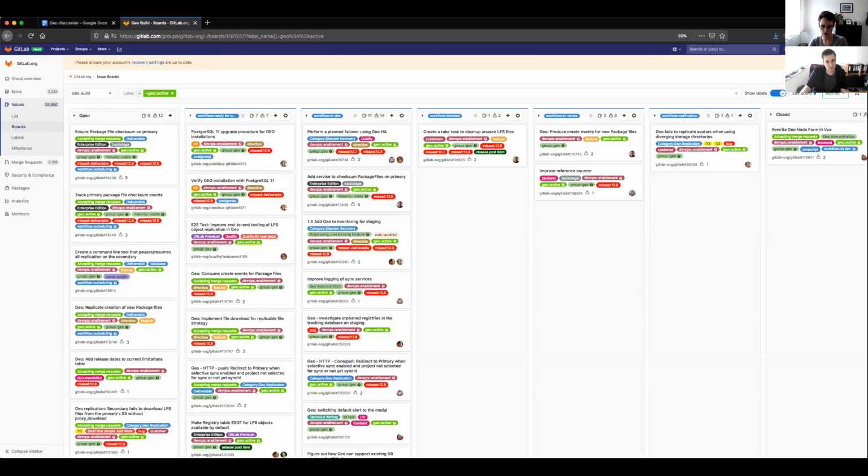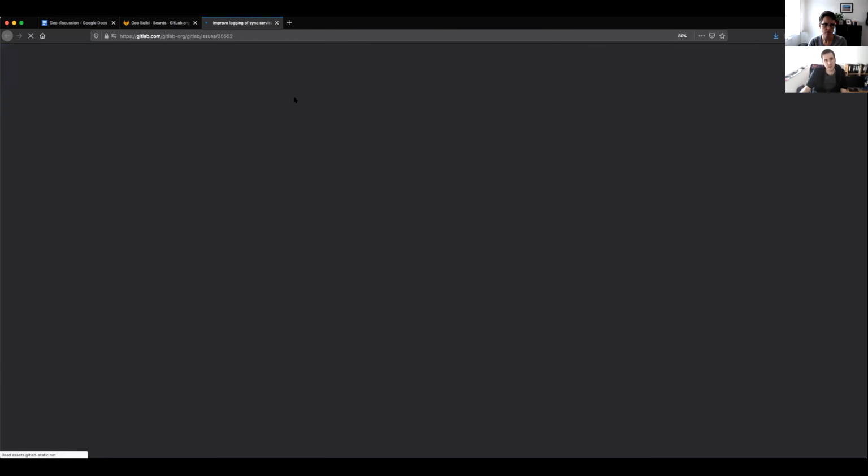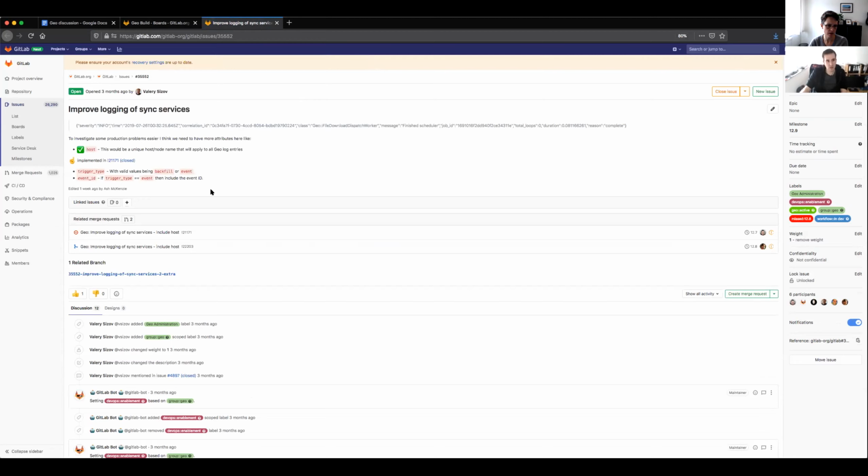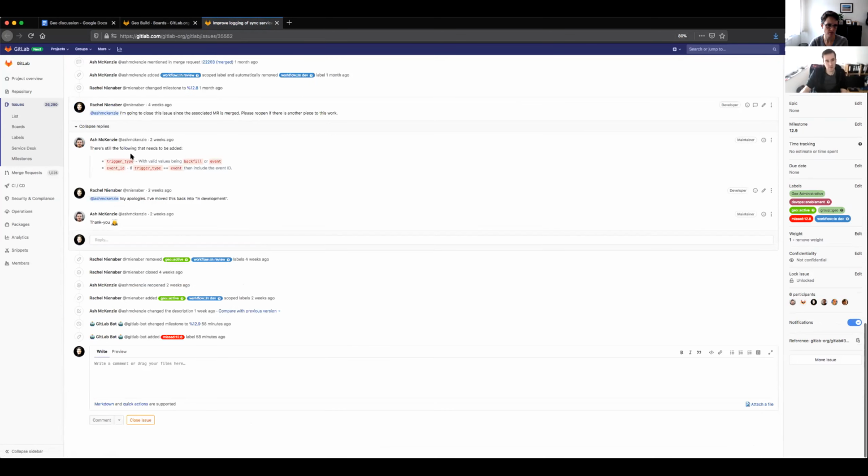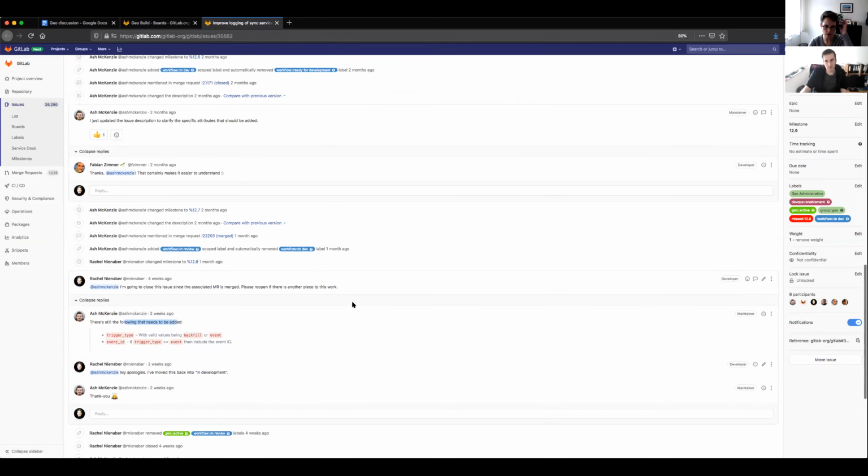Logging of the sync services. Yeah, I'm not really sure. There was some complexity around this that Ash and I were talking about earlier in the week. It's been hanging around for a while. If I remember correctly, he said he thought this would be easier than it's landed up being. But I see that, oh right, this is the one. There's the following needs to be added. He reopened it and changed the description, but there hasn't been any other commits here. Okay, I'll follow up about this.